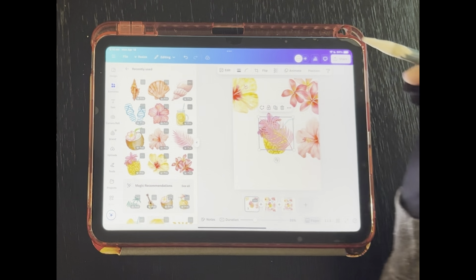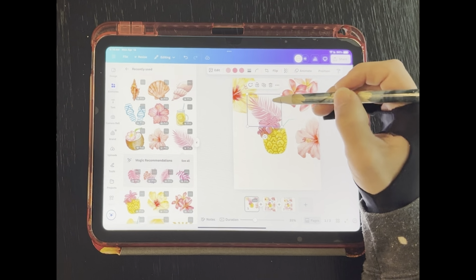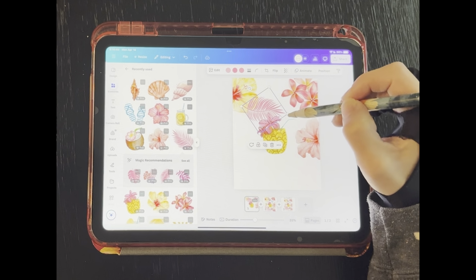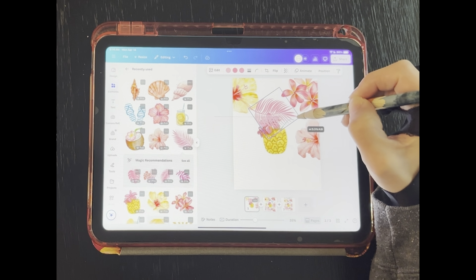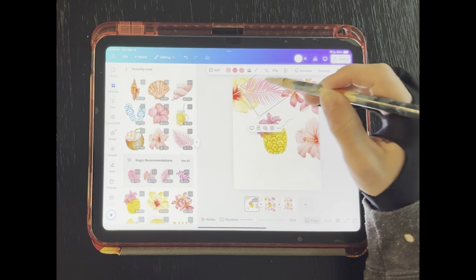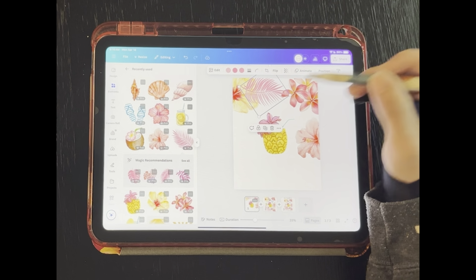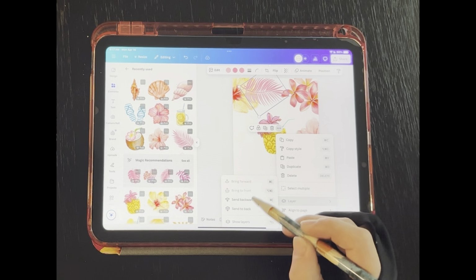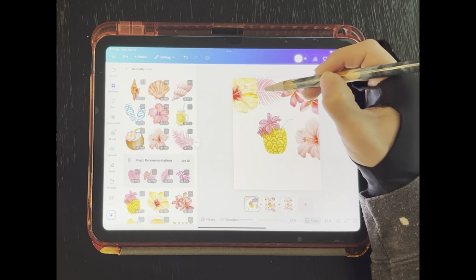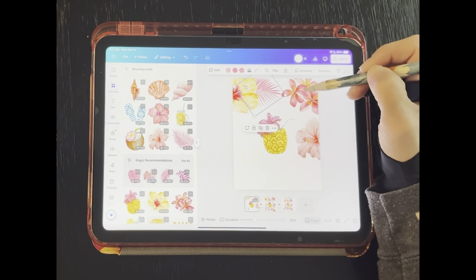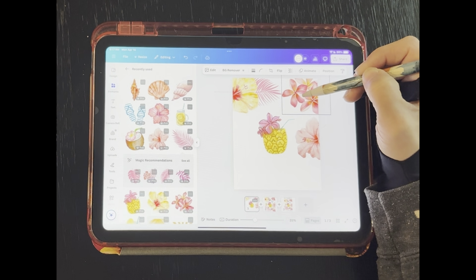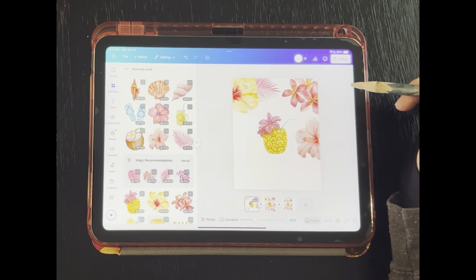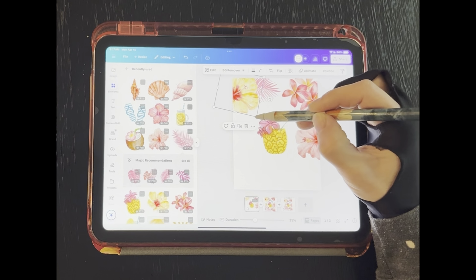Let me go back to my elements, and I'm going to bring in my leaf because I have a leaf behind this flower, so I'm going to rotate it just like this. And as you can see, it is sitting over top of the flower. So what I want to do is hit those 3 dots right here, click on layer, and then send to back. And that will send that leaf behind my flower. Just like that, okay? But I'm going to bring it down just a little bit because it's kind of overpowering my flower.